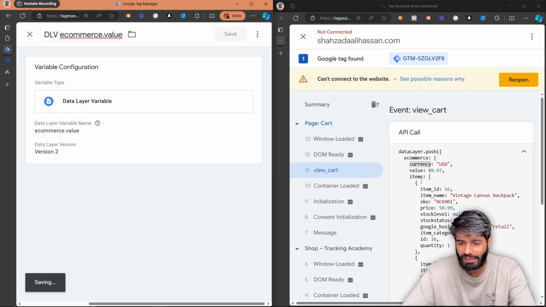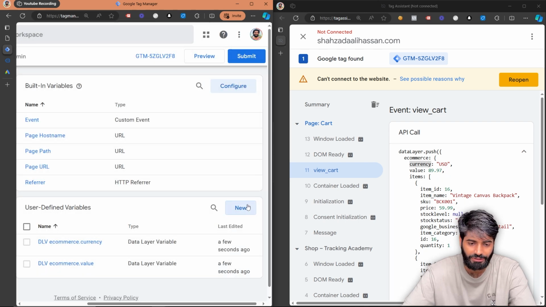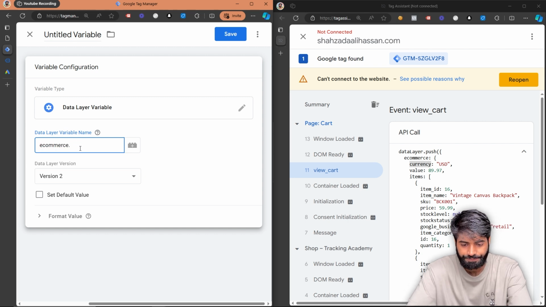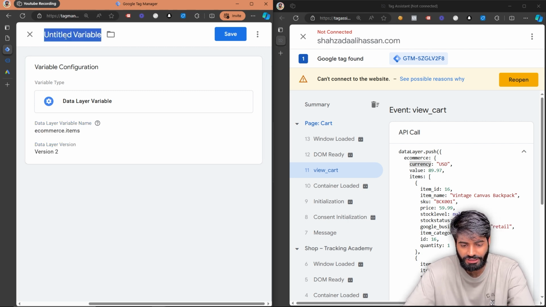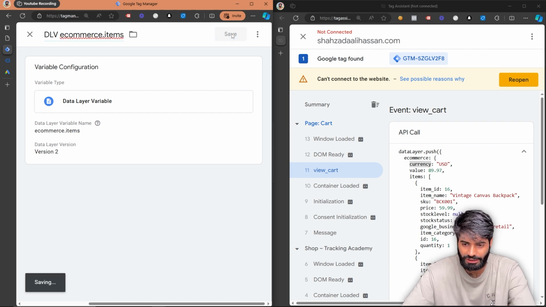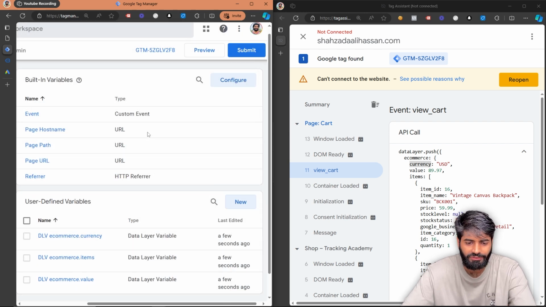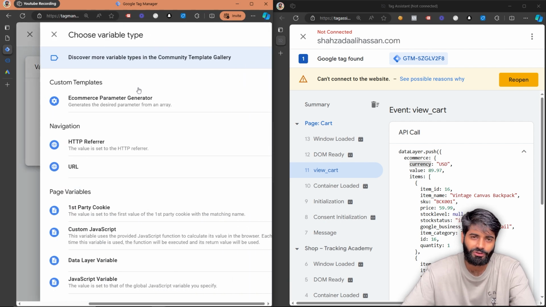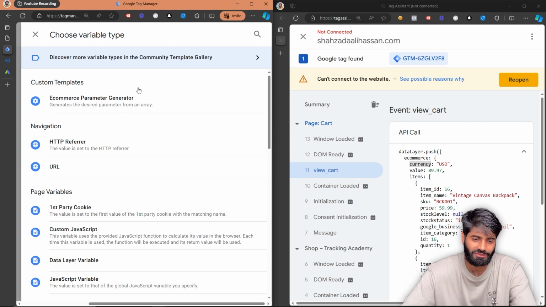And lastly, we need an items array. Let's also create a dynamic data layer variable for the e-commerce.items array. Let's rename this variable as DLV e-commerce.items. While we are at it, we should also create constant variables for conversion ID and conversion label, because we might need them for the remarketing tag and for Google Ads conversion tracking.